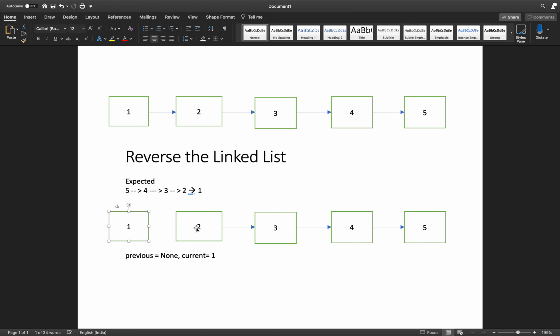So to start, we will have two values: one is previous and one is current. Current will always have the head node, and previous will always have a null node. The reason being, if you have to reverse it, the head node should be pointing to null. So we start with null and then we start with current. That is one important thing to note when you reverse a linked list: just take two values, previous and current. Previous is nothing but null, which the head should point to because we are reversing it.